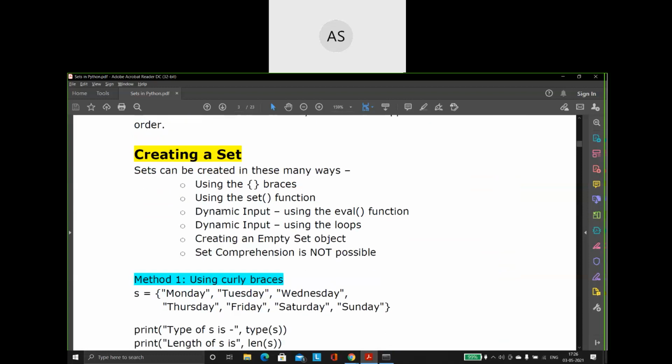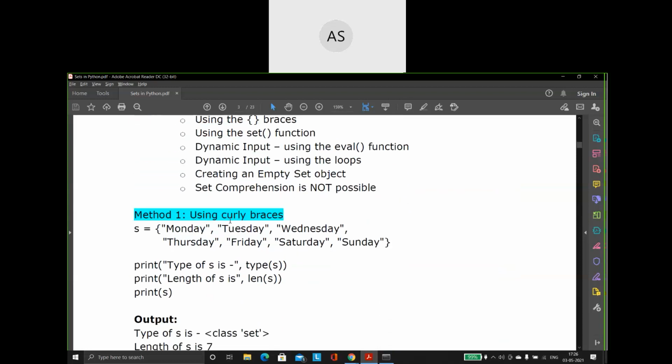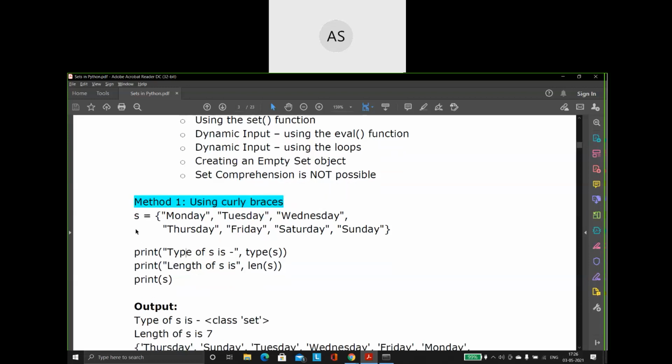As I was telling you, there are multiple ways for me to create a set. One of them is using curly braces, as I have told you that sets are represented using curly braces. The first method we are going to see is how to create a set using curly braces. We create a variable, then equals to, and within the pair of opening and closing curly braces, I give each and every value separated by a comma.